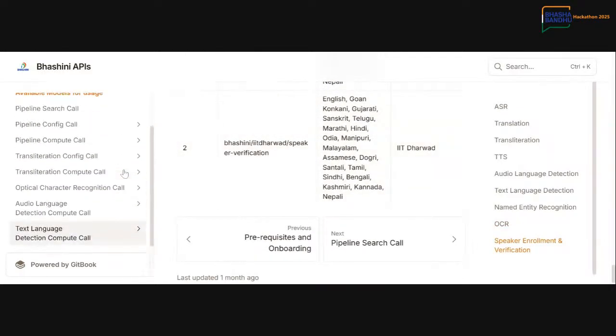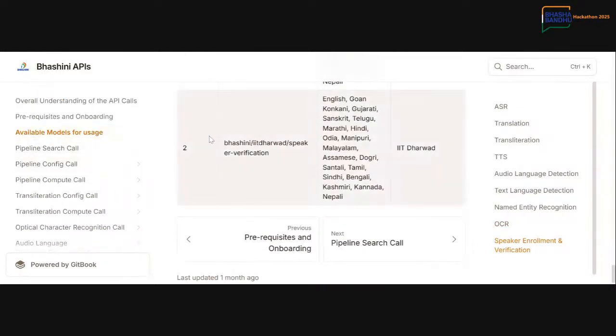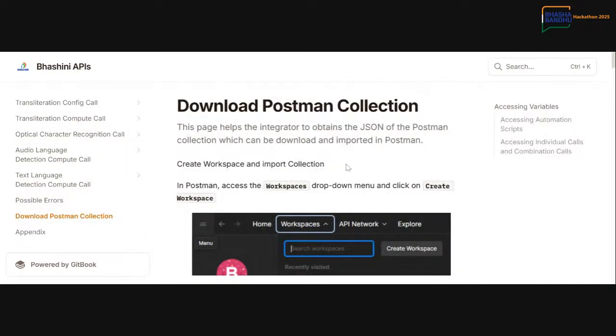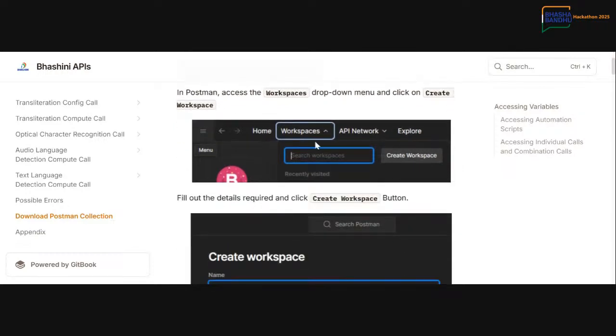Once you have registered, been approved and received the credentials, you can directly jump into downloading the Postman collection. Before that, to try out all the APIs within Bhashini, you should have the Postman application. You have to install it if it's not there, or else you can set up web Postman, which is also fine. You just have to create your workspace.